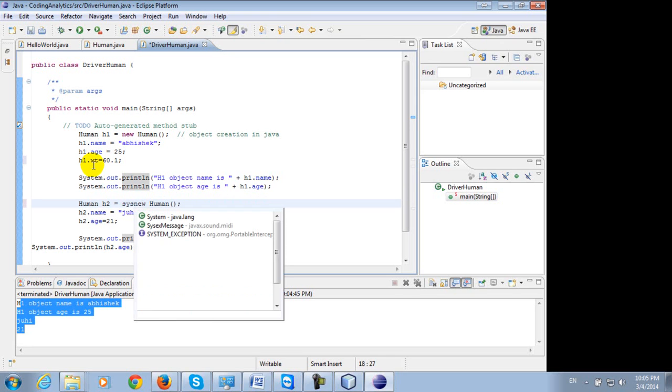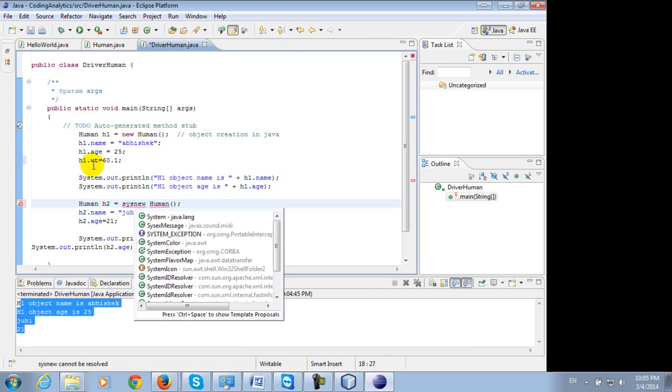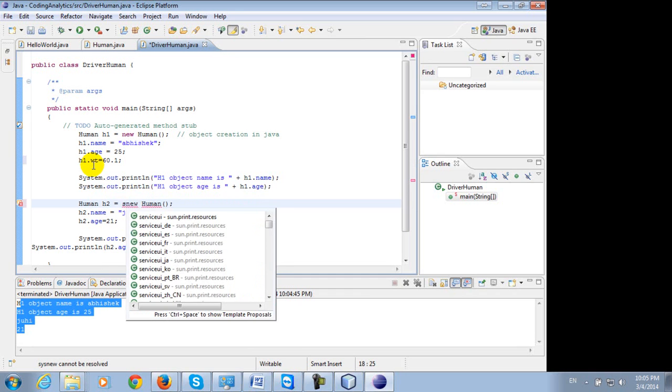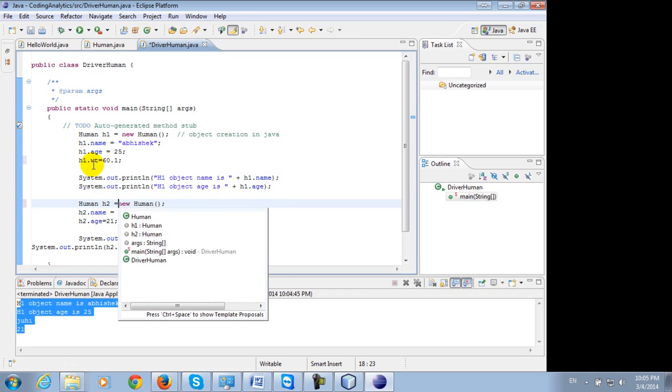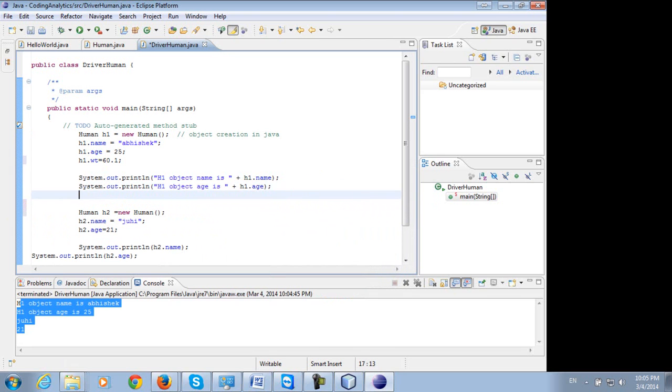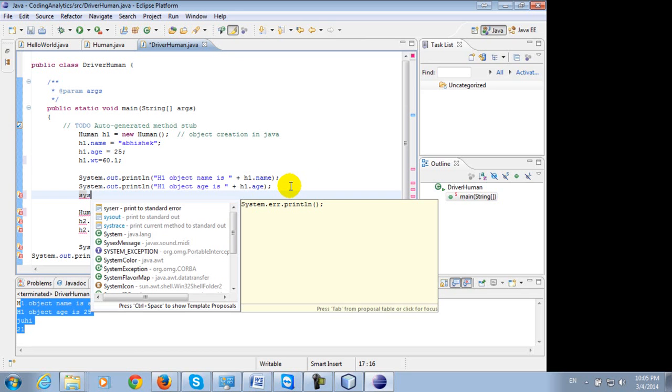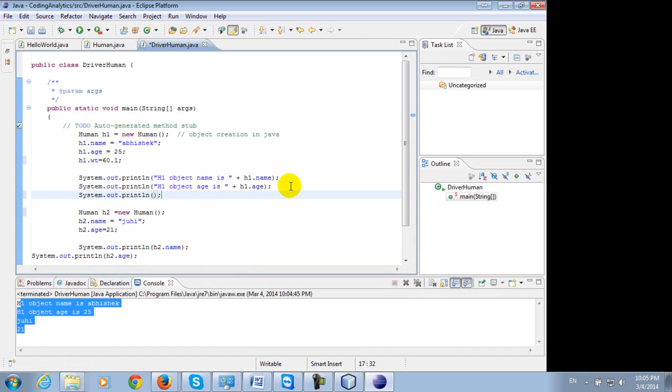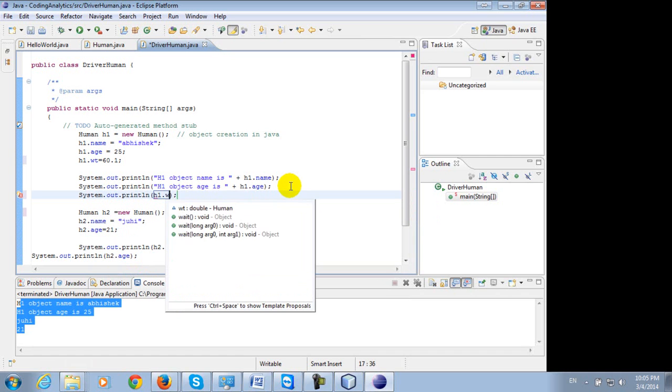Where are you writing? Just do it above this statement. Here, Control Space. Very good. Just h1.weight, you set the weight for h1.